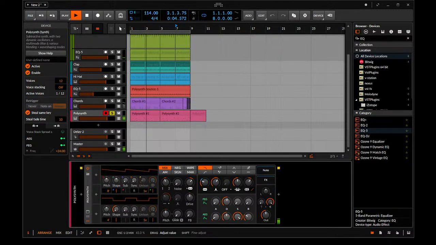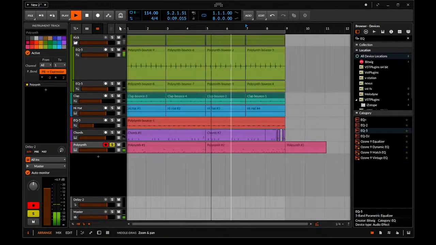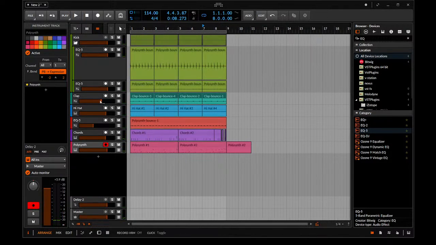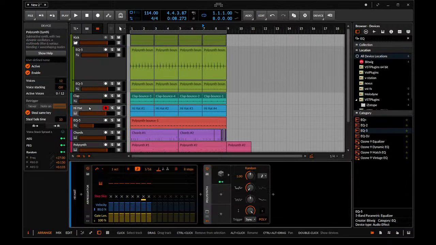Does it? Nah. I love this bass. I absolutely adore this bass. Still, I want to add some more percussive stuff.